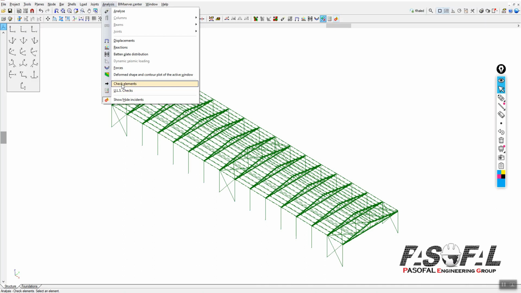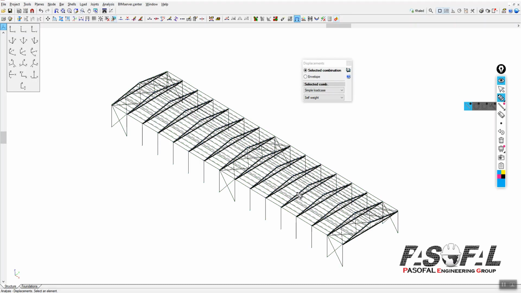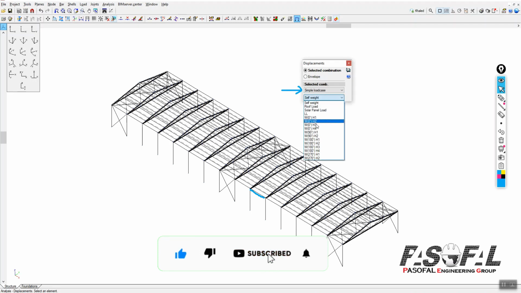So please remember, for an overall check of the structure, you need to come to check elements. It is a very important point. So then let's go to displacement. Assume that here I want to check the displacement of this, for example, tie beam. First of all, here we have different types of loads. Right now I have the simple load case, and under simple load case, as you can see here, you have the primary loads. For example, I have the self-weight, roof load, solar panel load, live load, and also wind load.